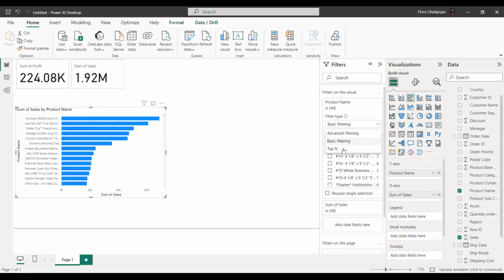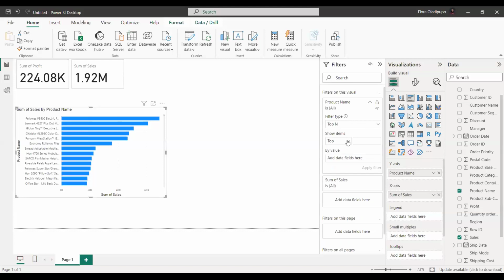Top N is to get top or bottom. So you click the top N. Here you can select if you want to pick the top or the bottom. And you also have to indicate the number. So if you say top 5, top 10. It's top 5 you want to see, so put 5. Then you have to select the field.